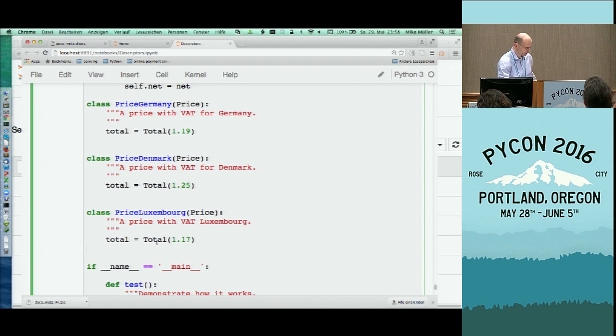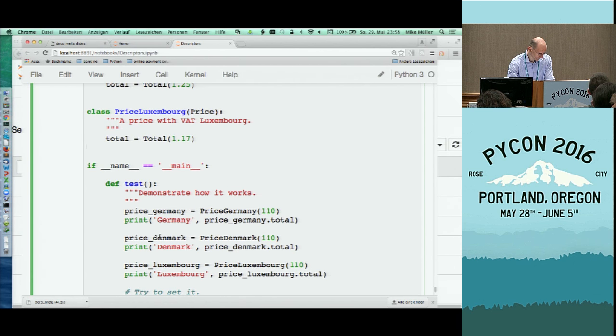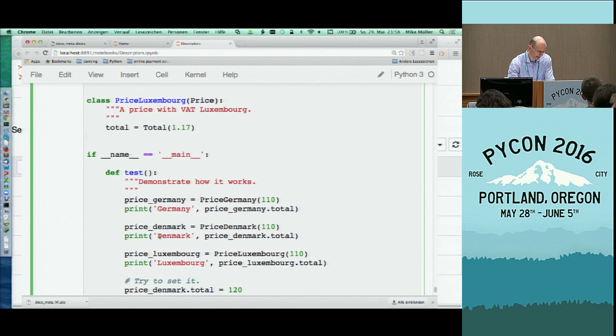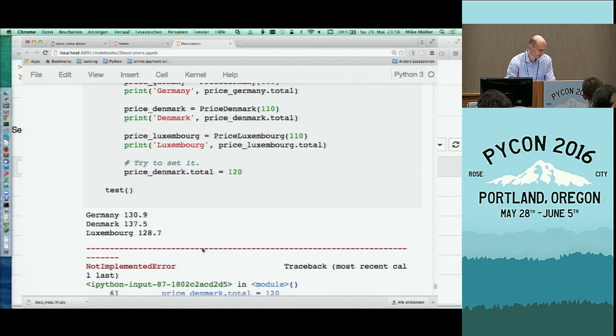And now if I access these things, you see I make instances of these classes, and I print the total for 110 euros. Yeah, I think, no, Denmark doesn't have euros. Do they have euros? I'm not sure. You can try to set it, and it doesn't work. But if you do this, you will always get a different rate. So depending on the VAT rate, in this case, you get a different total price.